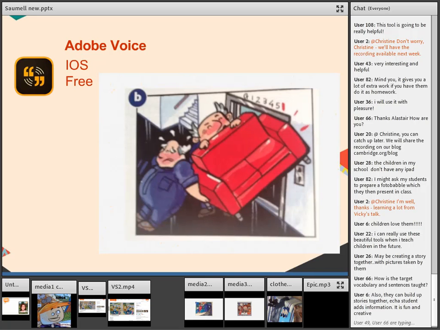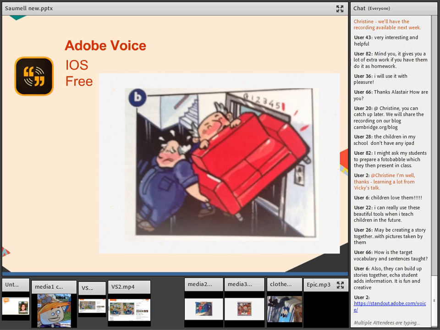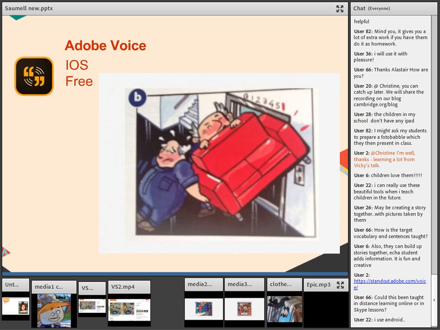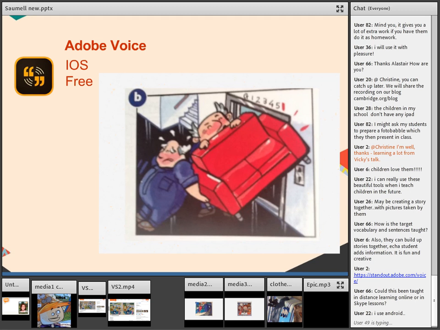My favorite tool for creating stories is called Adobe Voice. Adobe Voice works on iOS, again, iPhones and iPads, and it's free. But there are other tools that you can use on Android. I will give you a list at the end of the session of alternative tools. What you can do with Adobe Voice is upload a set or a sequence of pictures, and then you can record audio for each of the pictures, so that when you play it together, it's a story.